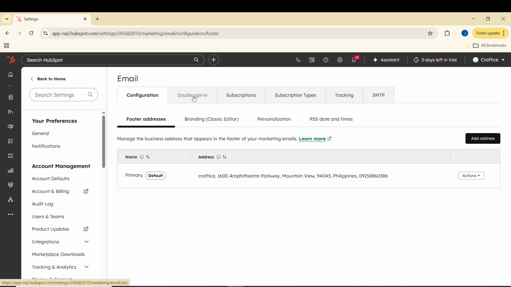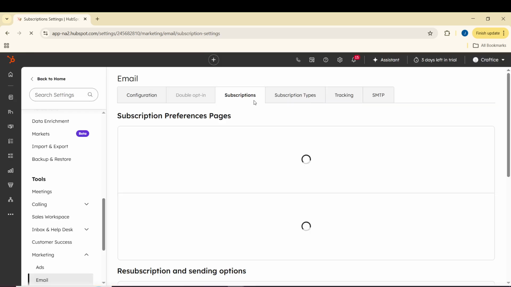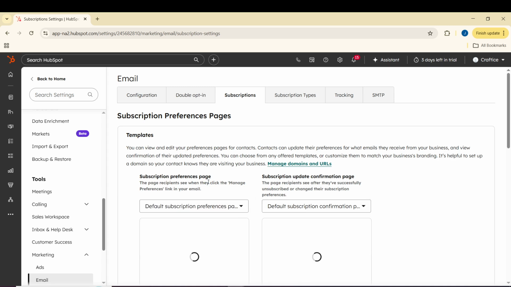Once you are in the email settings area, click the Subscriptions tab. This is where you manage the experience contacts have when they subscribe, confirm, or update their preferences. It is also where HubSpot keeps the double opt-in controls. At the top of this page, click the Double Opt-in tab. This tab contains the on and off switch, plus the content choices HubSpot uses during the confirmation process.